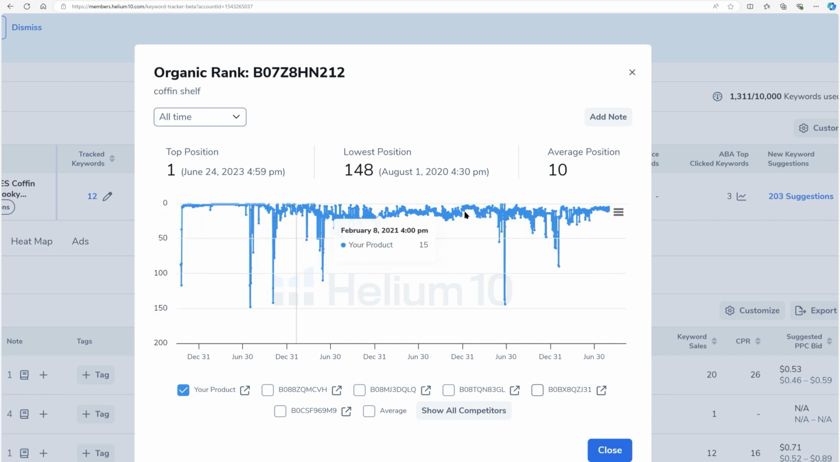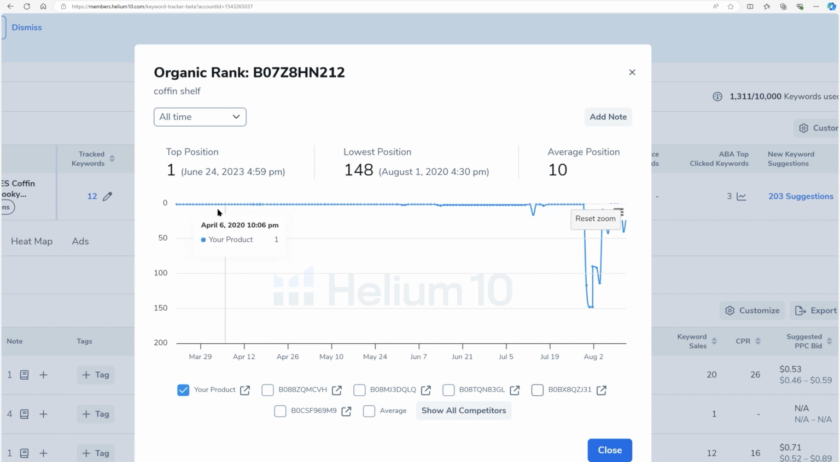And if I want to zoom in on a certain time period, like, wow, I was doing so great here, let me zoom in. I just click with my left mouse button and drag and then let go. And now I zoom in and I can actually see the ranks right here of this keyword. I can see how it's consistently number one back in 2020. So this is a super cool graph that I can see.